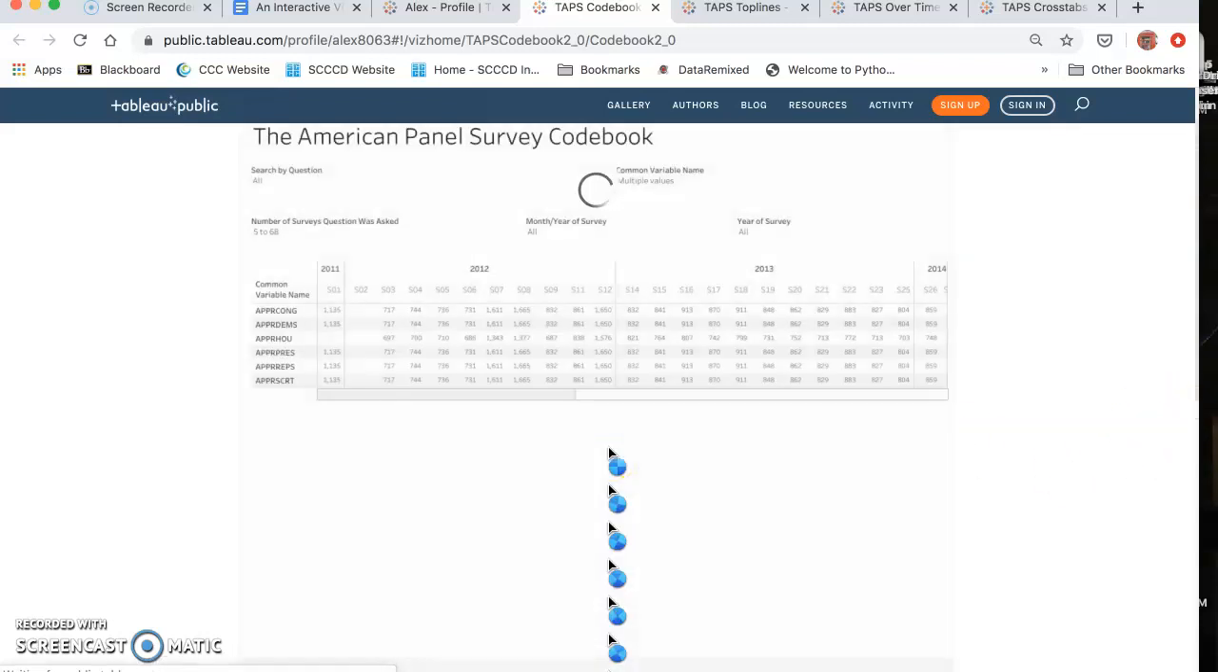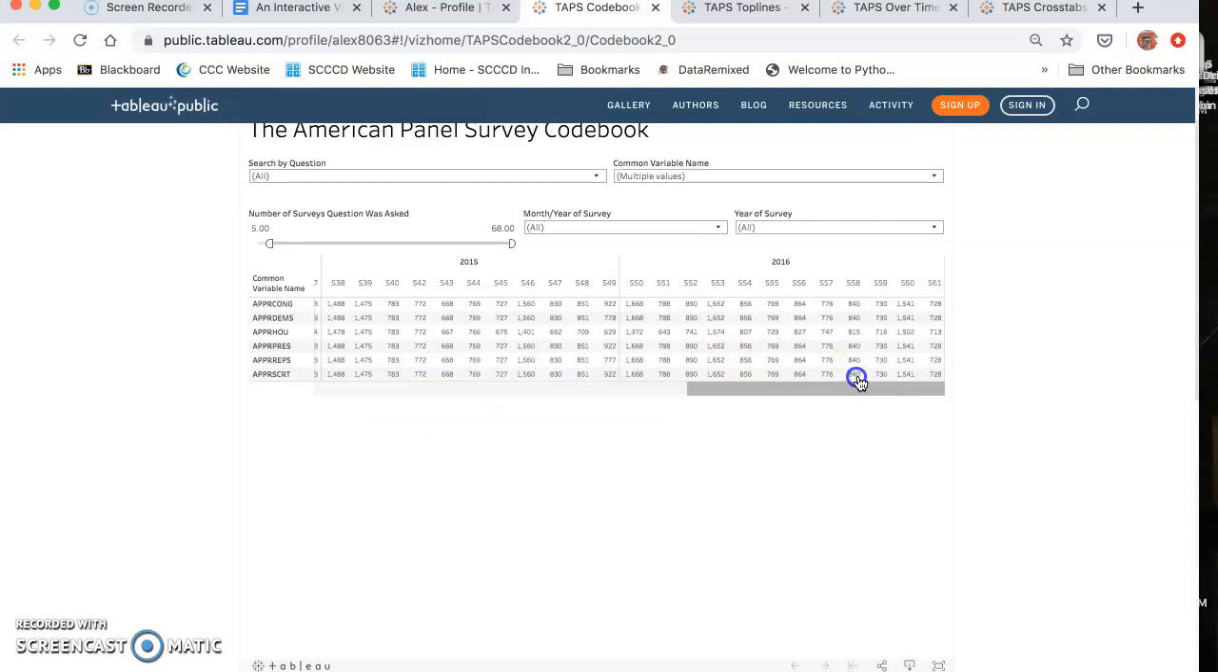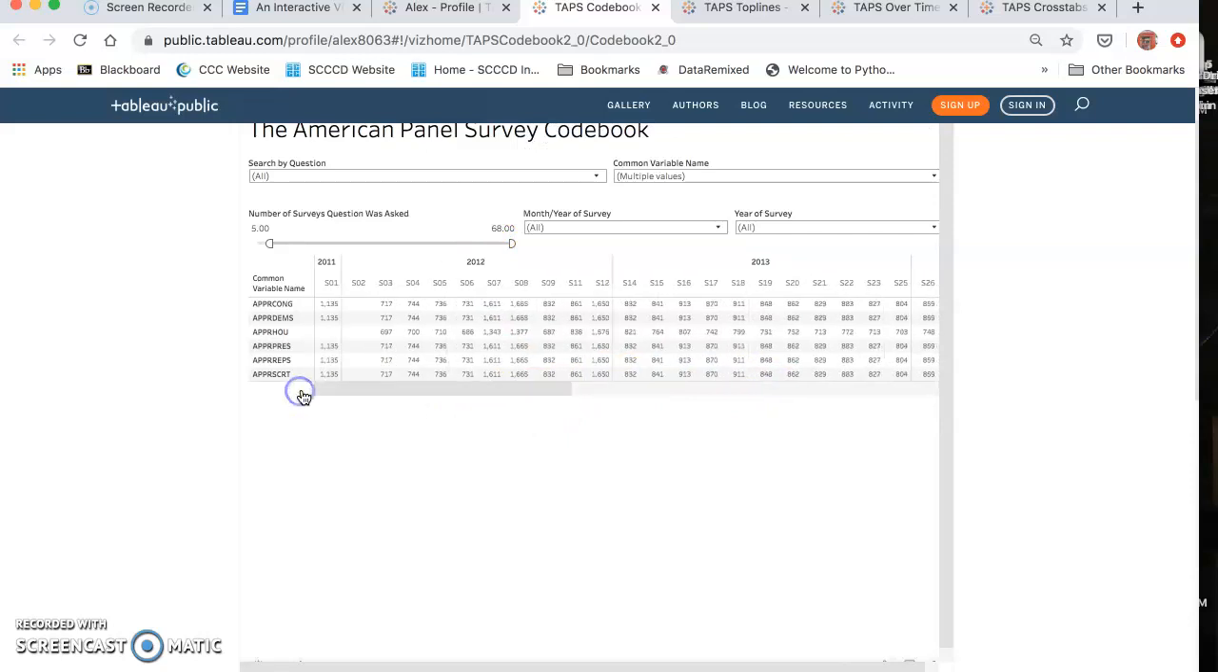You can see it's laid out here from 2011, I believe. Yes, so you can see 2011 all the way to 2016, which represents 68 panel waves. And right now, I've restricted it to variables that have been completed in more than 5 panel waves.